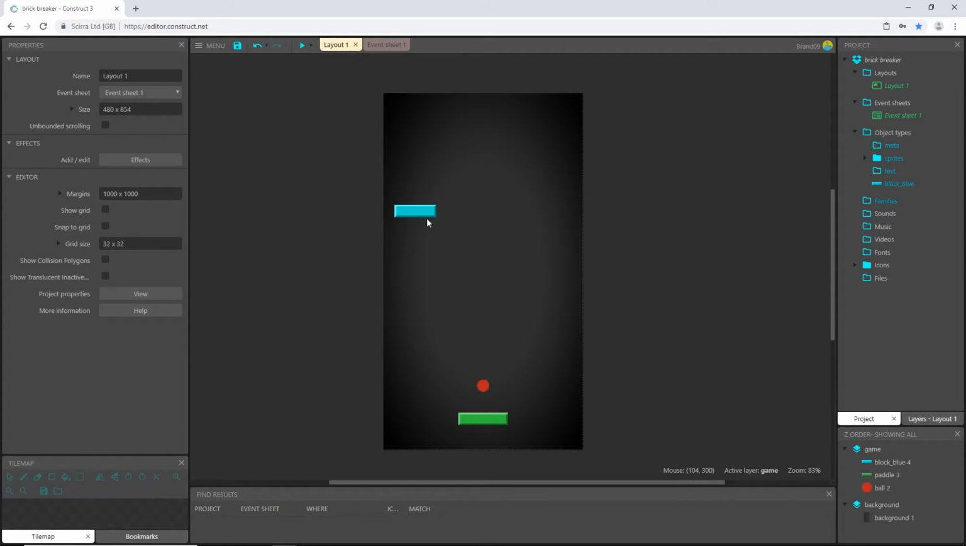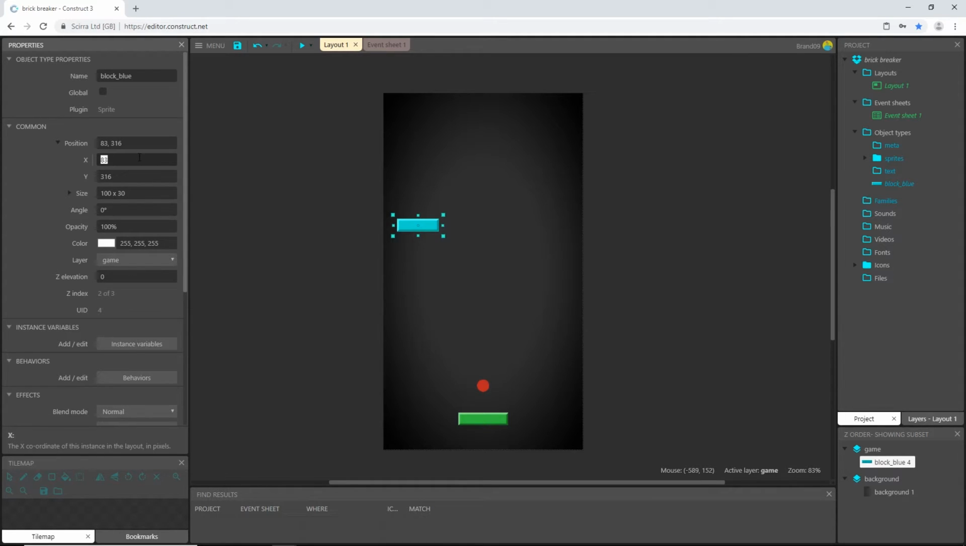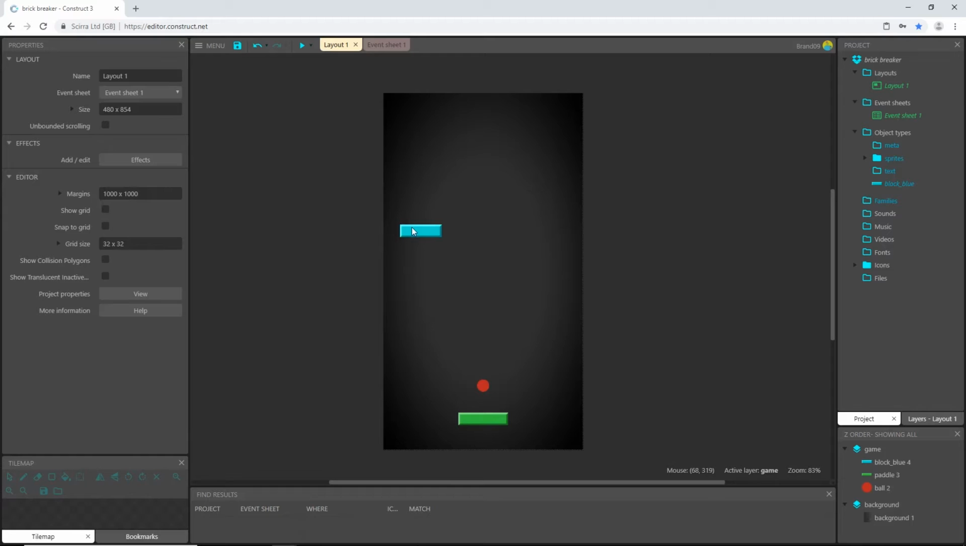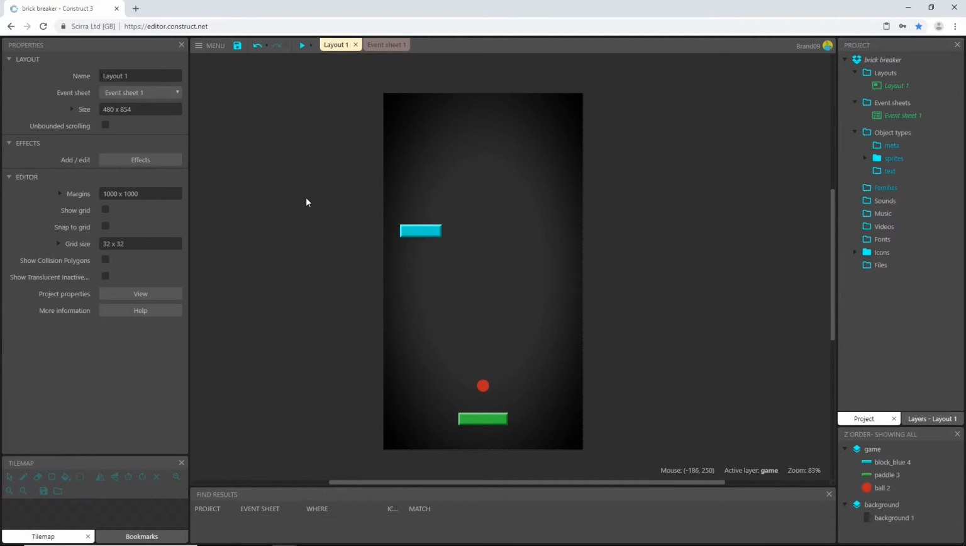Let's see, for position, go down here. I'm going to choose position, I'm going to say 90 for the X value and 330 for the Y value. And we will add to this a little bit later, but that's going to be our starting point. All right, let's move block blue into the sprites folder. Let's create another sprite.